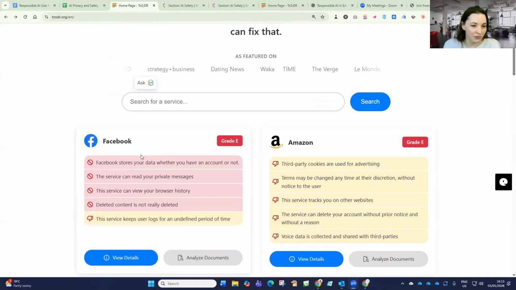The reason, for example, Facebook is red is because Facebook stores your data whether you have an account or not. The service can read your private messages. The service can view your browser history, and deleted content is not really deleted. And this is probably identified through the documents that we agree to, right?